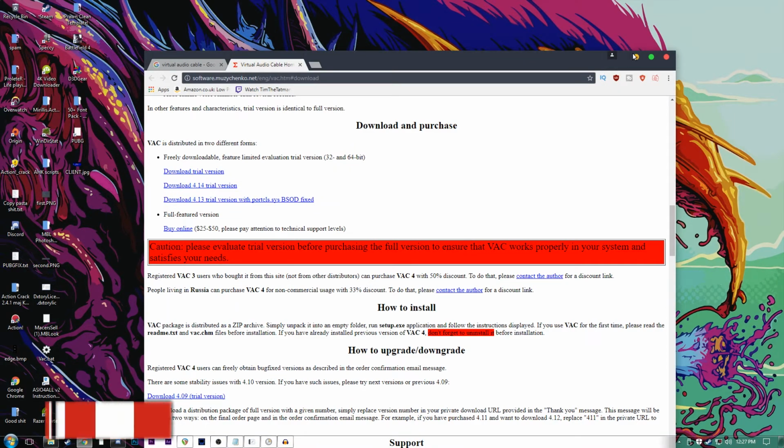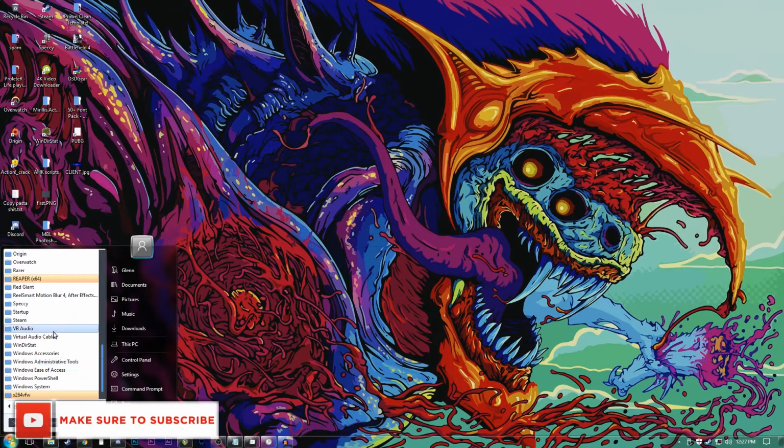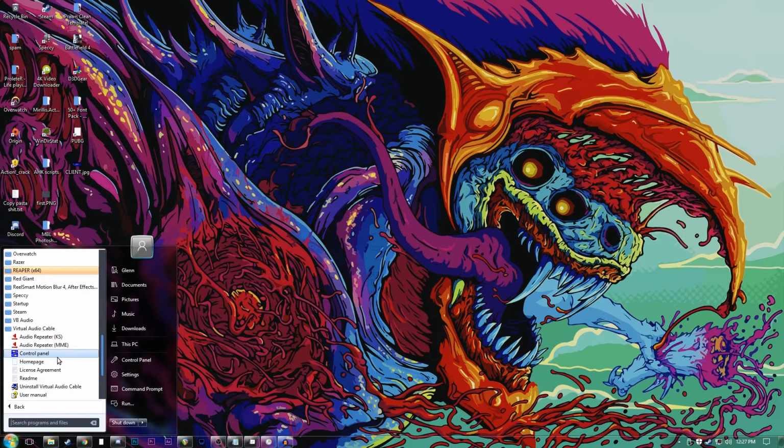So after you download that, you should just install it, and you should be left with virtual audio cable in your start menu. The main two things we're going to be using are the audio repeater, MME, and the control panel.